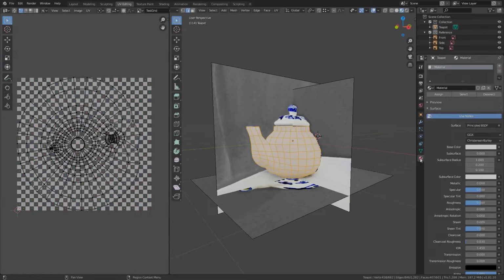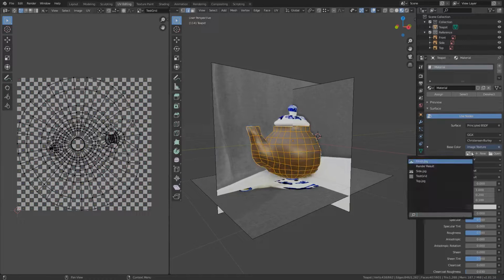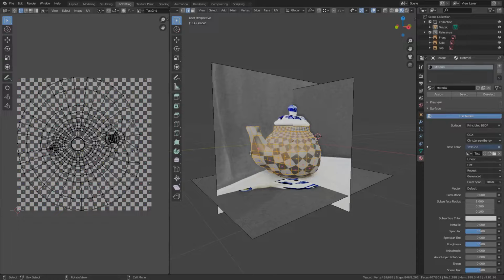Back to material, our texture will be the material base color. Currently the base color is set to this white single color that can also be seen in the viewport. Click on the indicator next to the color and we want to get the base color from the image texture. Now select our test texture. The texture is now applied and visible in the viewport.